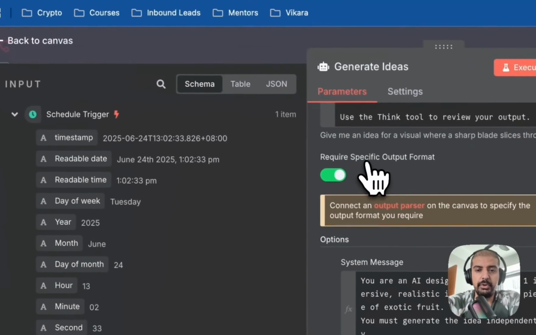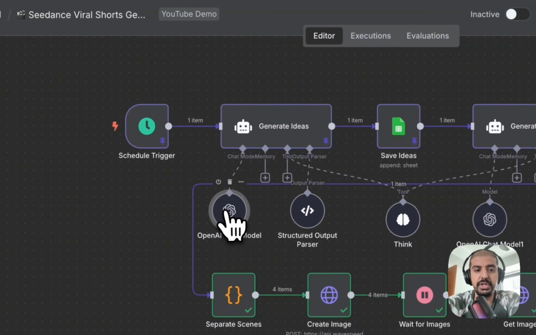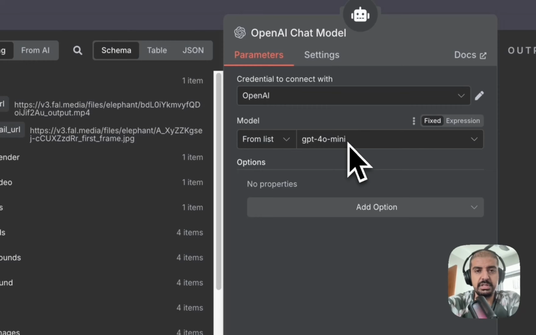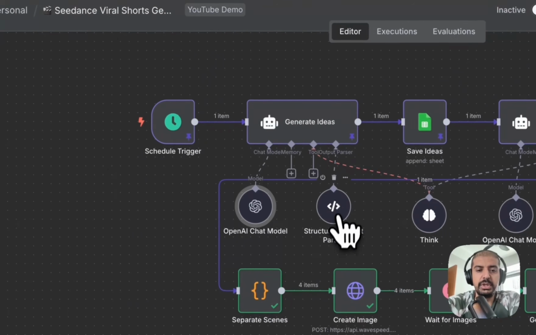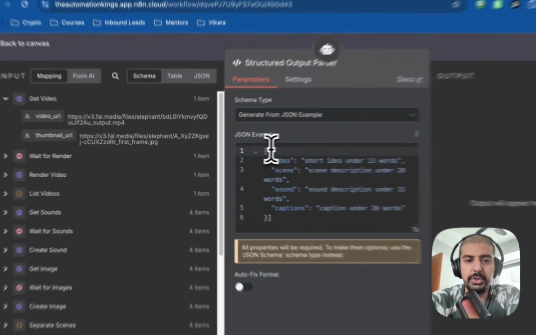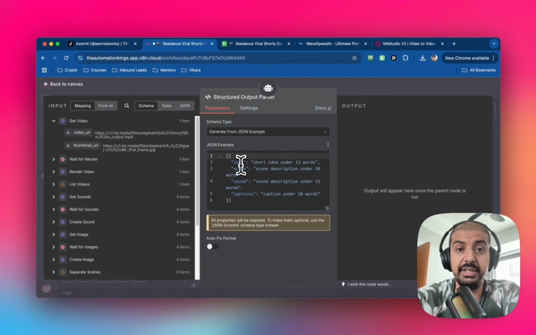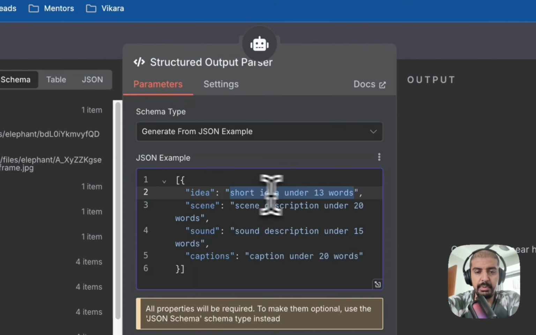And so because I've got an output format, I need to then add 2 things. The first is the language model. So I'm using 4.0 mini for this because it's very affordable. You can burn through a lot of tokens. It's not going to cost you that much. And really a structured output parser. So if you look inside the structured output parser, I've just basically outputted the variables that I'm asking the AI agent to create for me. And everything inside of these quotation marks, this will be replaced by the AI.